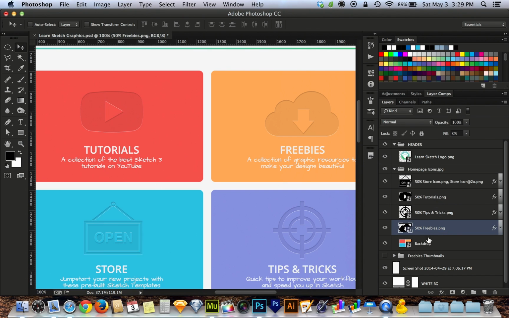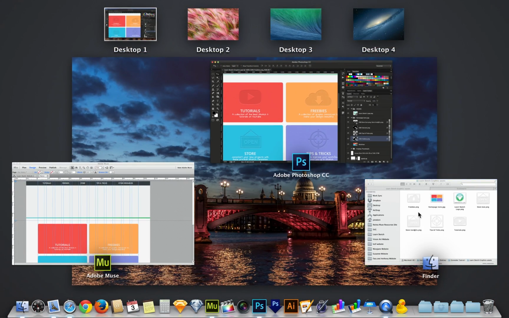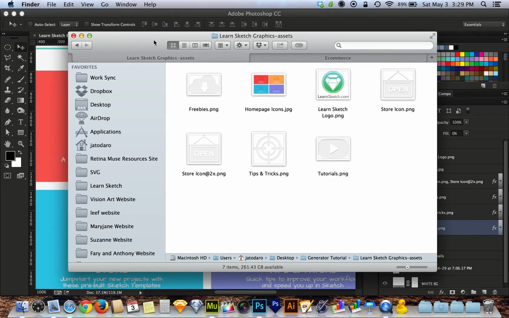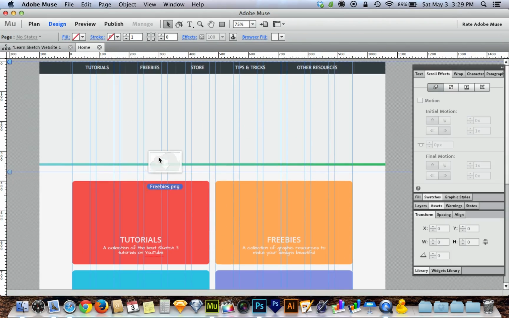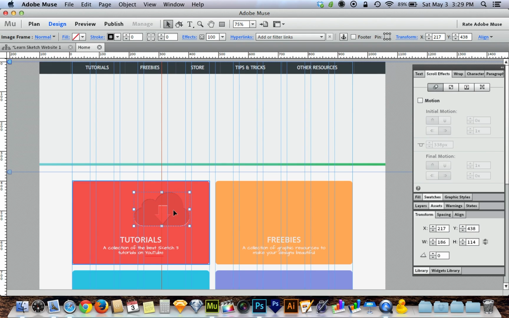So now that I put 50% before each of these, it's going to go back and regenerate all of these PNGs to be the right size. So I can now drag these PNGs directly into Muse, and notice it is smaller. It is the right size now, and I can put that where it belongs. So I mean, this is really incredible.